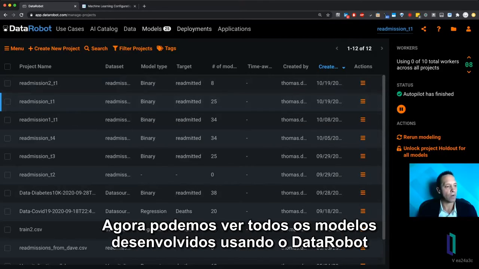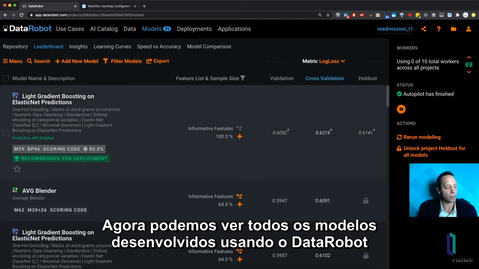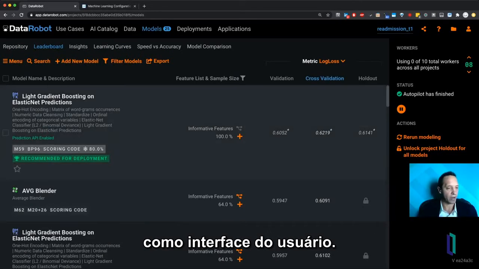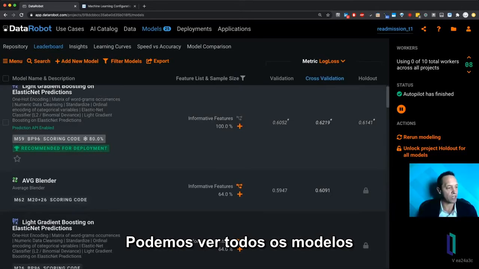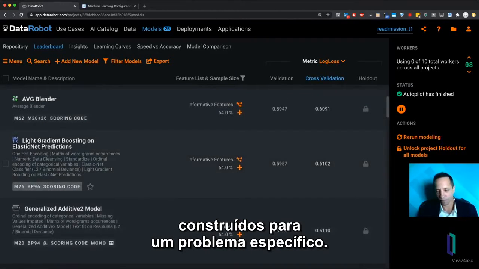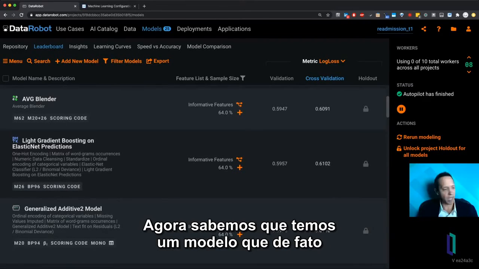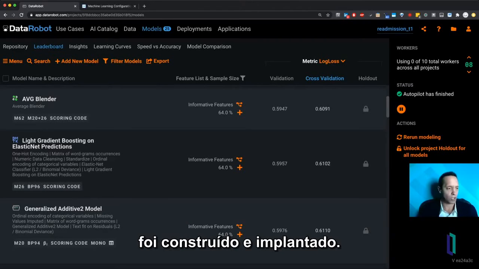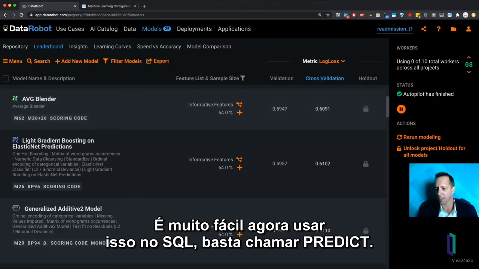Now we can look at all the models that were developed. DataRobot has a rich user interface where you can look at all the models that were built for a particular problem. So now we know we have a model that's actually been built. Of course, several have been built and they've been deployed. It's that easy now to actually use this within your SQL. All you have to do is call PREDICT.